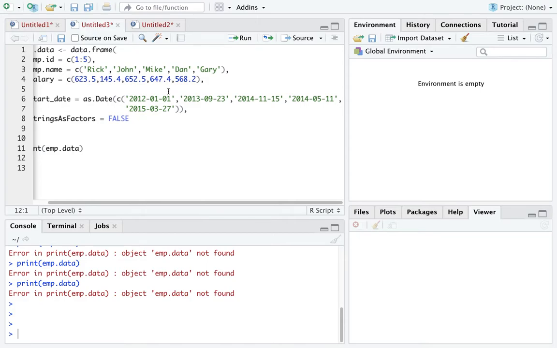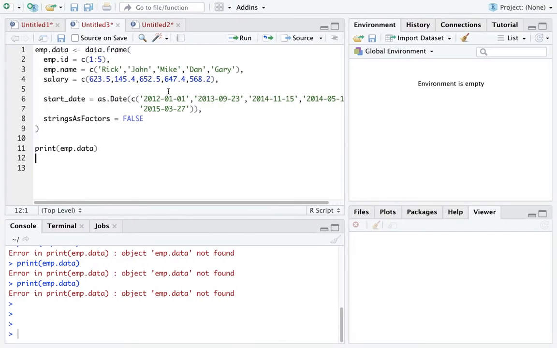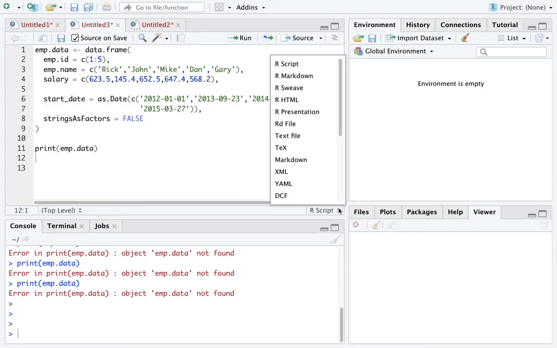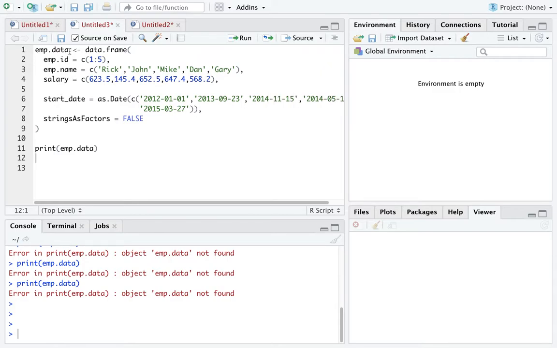Sir, same code I ran yesterday on my PC. Sir, it is showing error, but when in console I type view emp data, then it comes in environment. It's not coming here. Yesterday it ran actually. Yes, sir, we wrote yesterday, it ran correctly. What's the problem today?